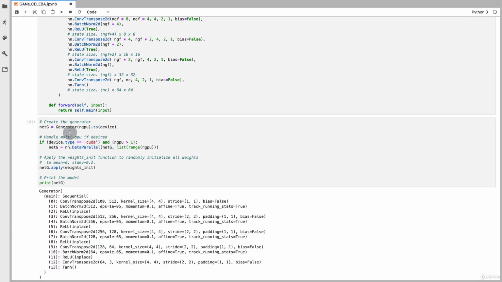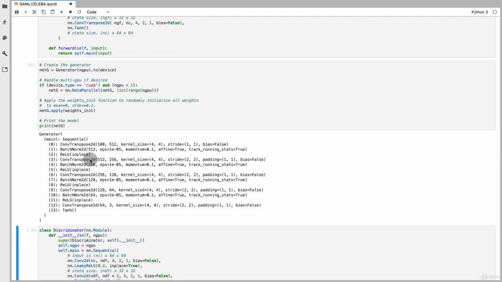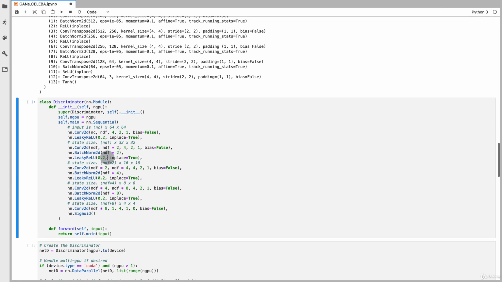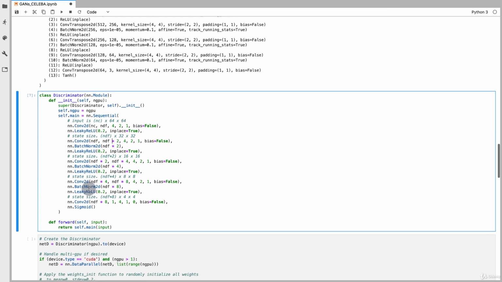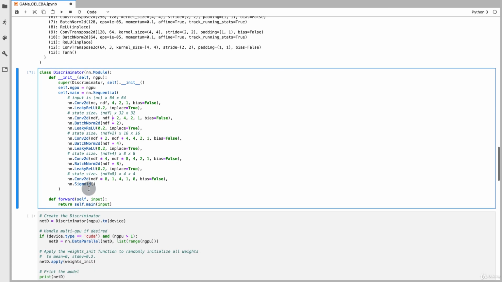Here we initialize the network, make it parallel, and apply weight initialization, and you can see what our neural net looks like. We do the same with the discriminator. However, notice that now we have as an input the number of channels, then NDF, NDF times 2, NDF times 4, and so on. And again we have convolution, now leaky ReLU instead of just ReLU. It's just again a practical case that the authors of the paper studied, and also with batch normalization.